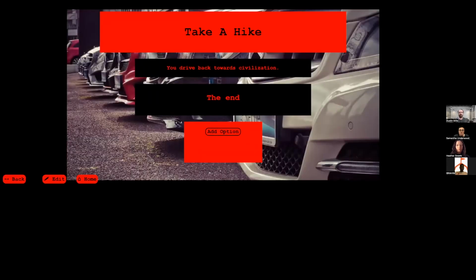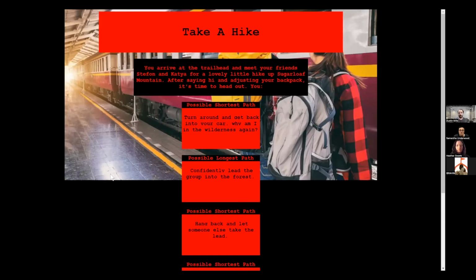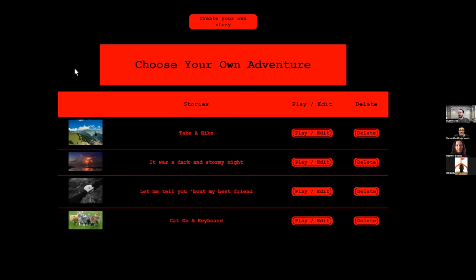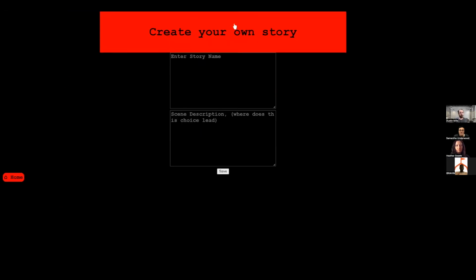So as you click through here, when you get to the end, it will tell you the end. You can go back if you want to change to maybe a different route. Unlike life, our app gives you the opportunity to go back and relive your decisions, and then back home. When you want to be creative, I'm going to show you how to create your own story here. Just click right at the top, Create Your Own Story.